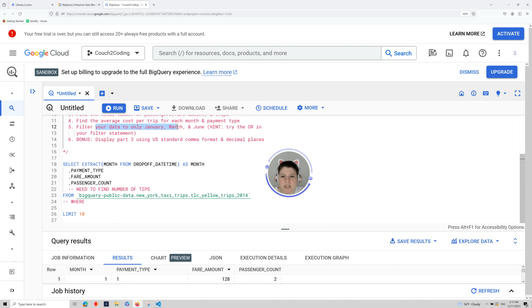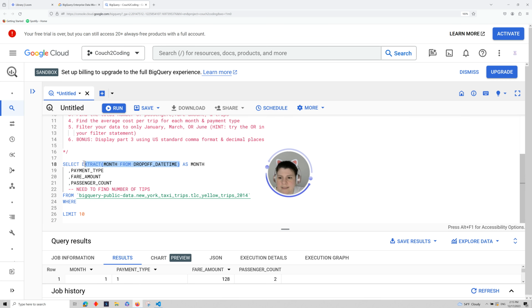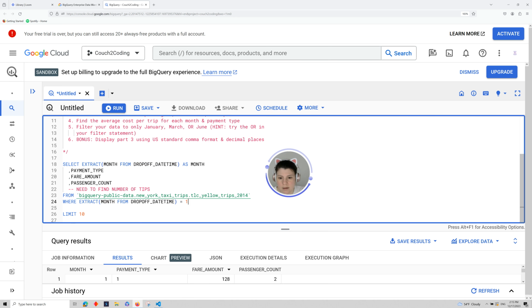So we want to filter our data to only January, March, and June. That should really say or June. So we want to say where this thing, we know this equals month, where this equals 1, or this thing equals 3, or this thing equals 6. So putting in notes, pulls for month equals January. Same thing as above equals June.